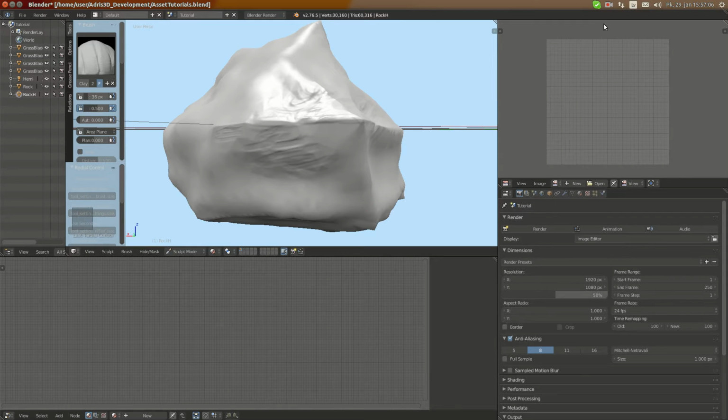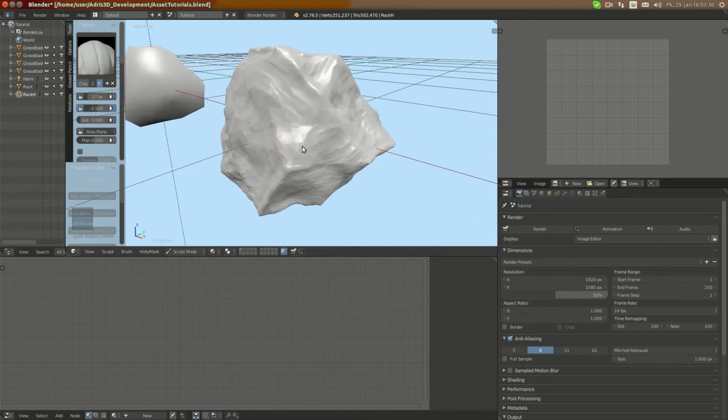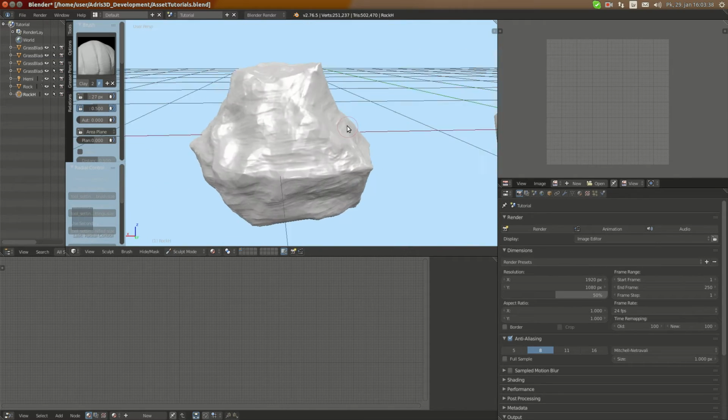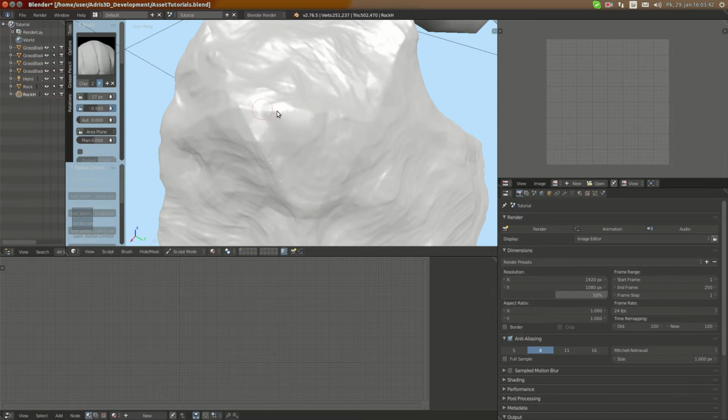Also, I'm gonna pause now, and then I'm gonna show you what I can come up with. Okay, here I have done some basic geometry for this rock. I know you can do it better. This is just a video placeholder.